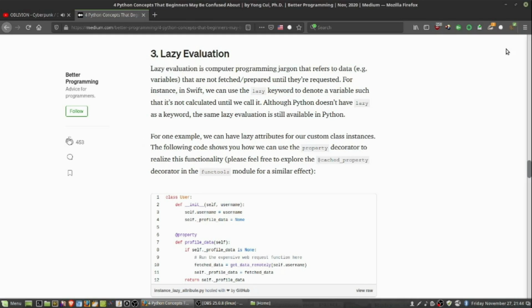For one example, we can have lazy attributes for our custom class instances. The following code shows you how we can use the property decorator to realize this functionality. Please feel free to explore the cached property decorator in the functools module for a similar effect.